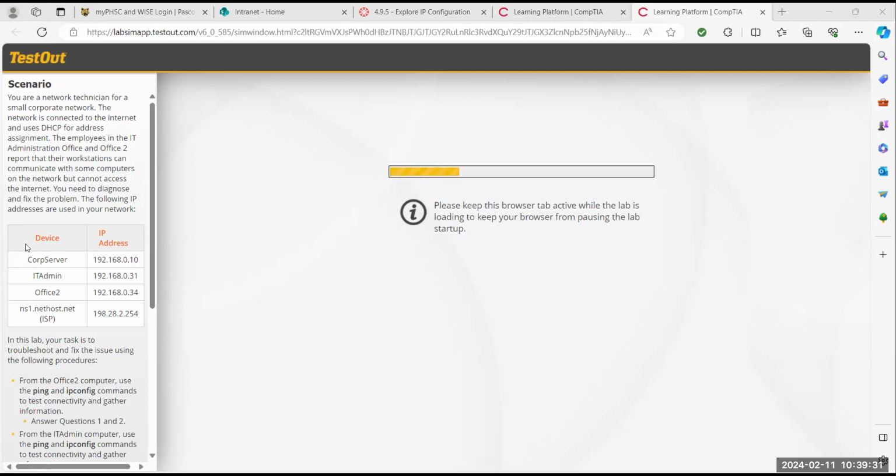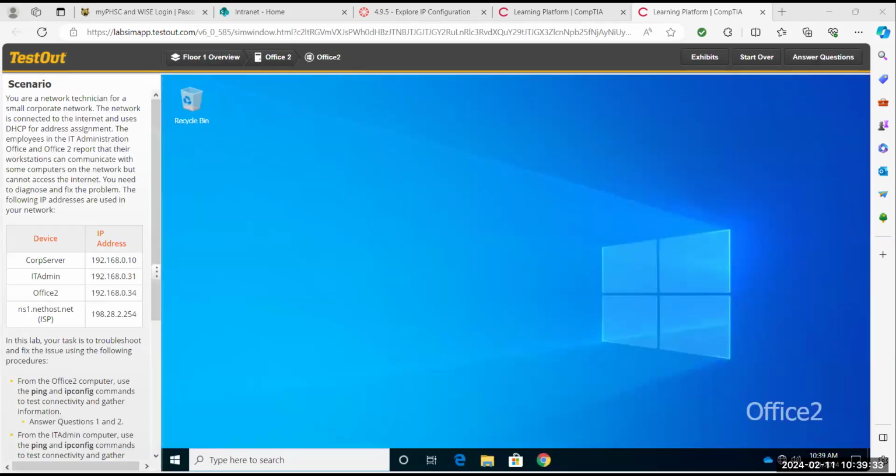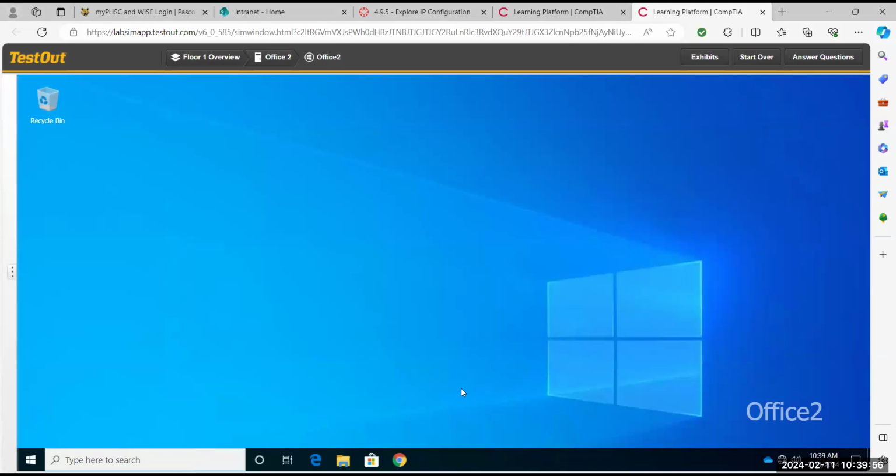Okay, so from your instructions, they are giving you the IP addresses for the corp server, IT admin, Office 2, and the NS1, the ISP provider's host. So step one, from the Office 2 computer, and right now we are in Office 2. Let me minimize this. I have those IP addresses on my instructions.